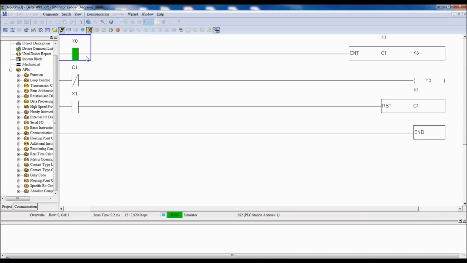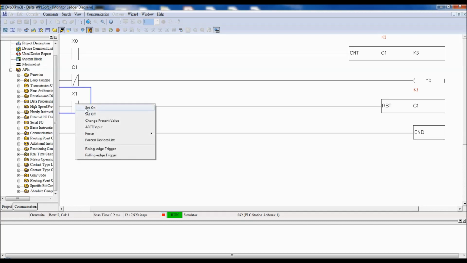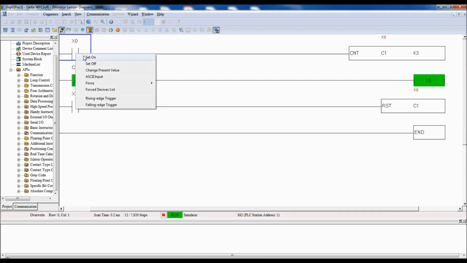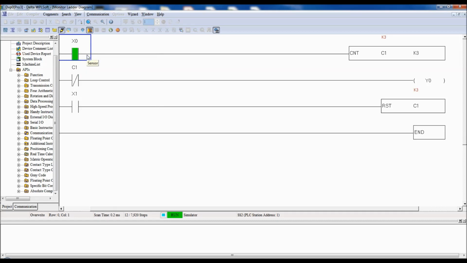So for that I have to switch on, select X1, that is the reset switch, and set on, so that K value again becomes 0. And don't forget to switch off the reset switch, otherwise the count value will never be counted. Set off. Now again repeat the procedure. Set on, set off, set on, set off, set on. Now K value is equal to 3. So again the conveyor motor is off and the box is packing.